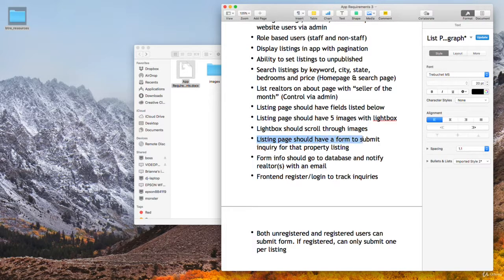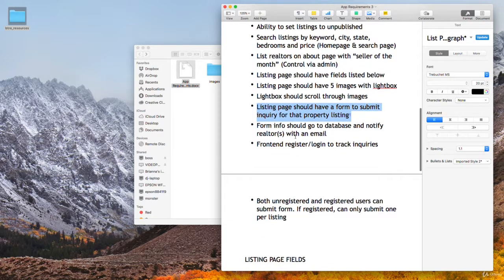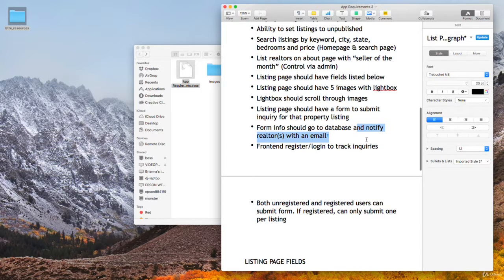Listing page should have a form to submit an inquiry for that listing. So every single listing page should have a form where they can put their name and email and contact info and stuff like that. And that form should go to the database. It should also notify the realtors with an email. So we need to set up some kind of email system.